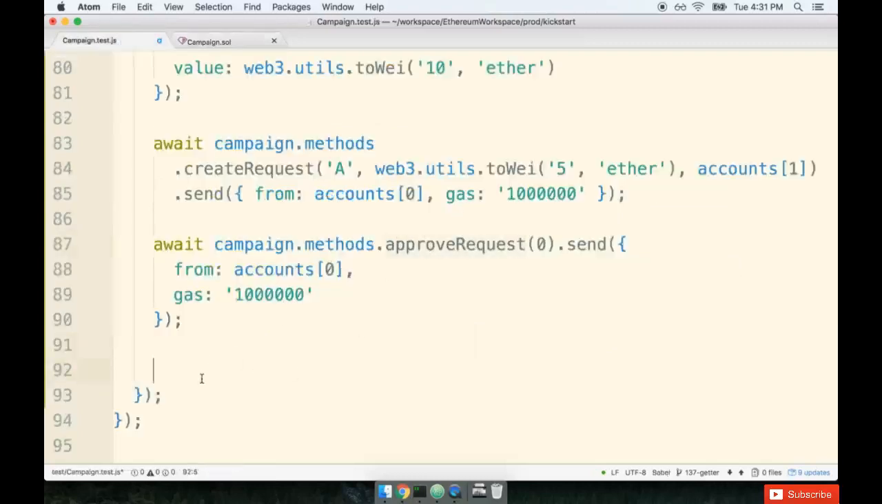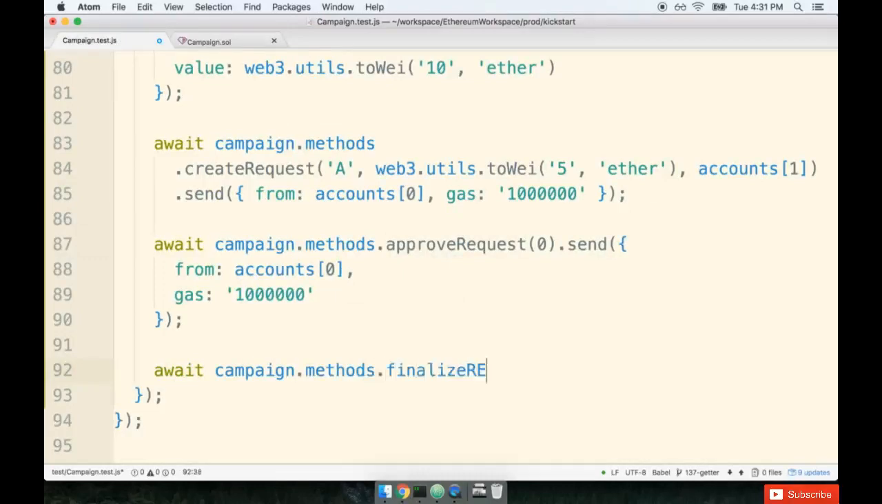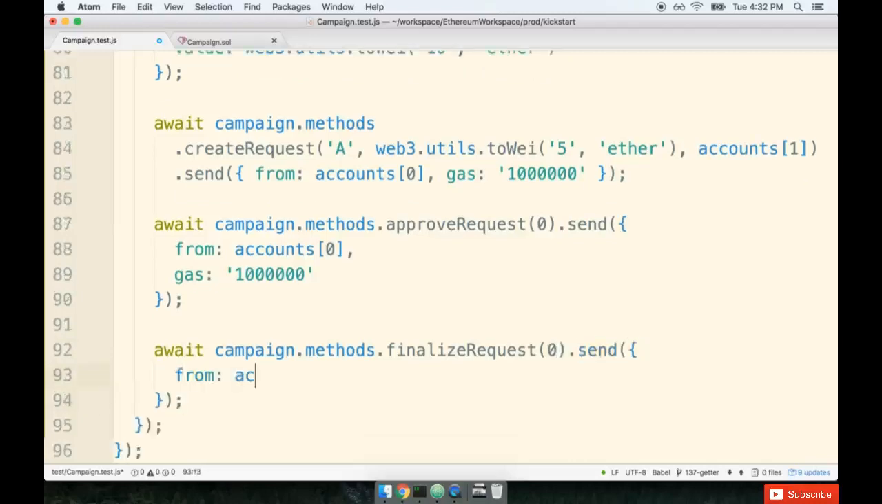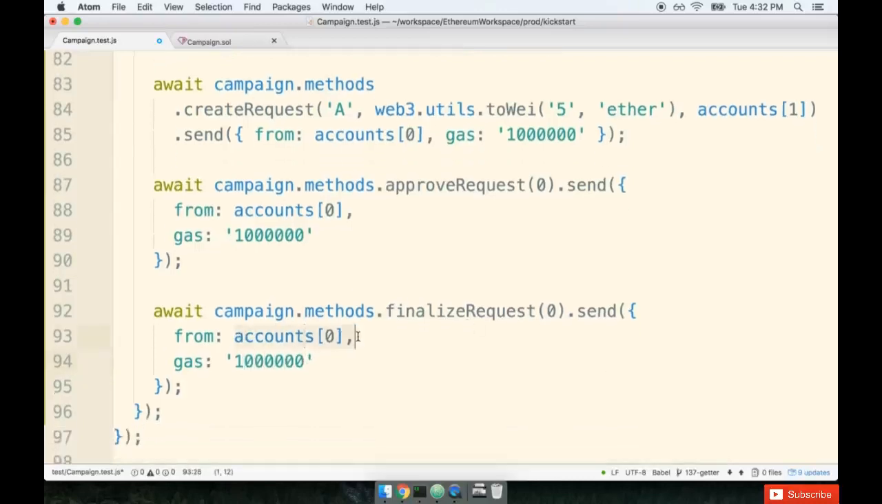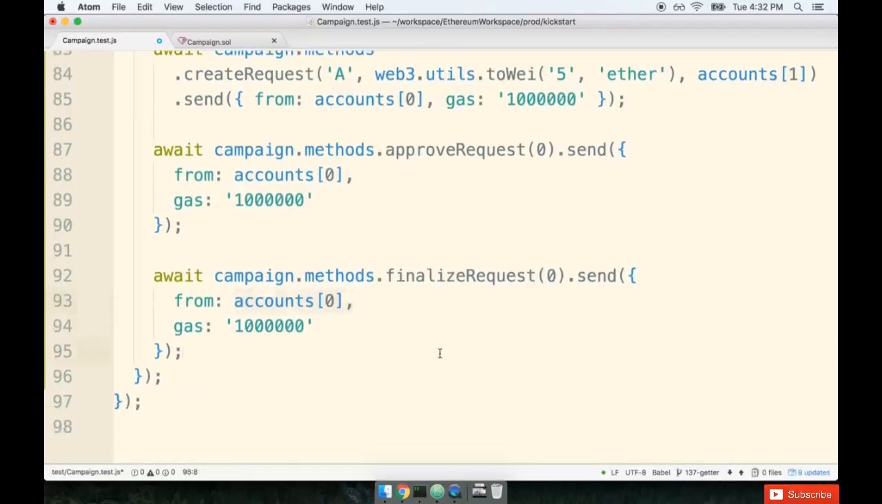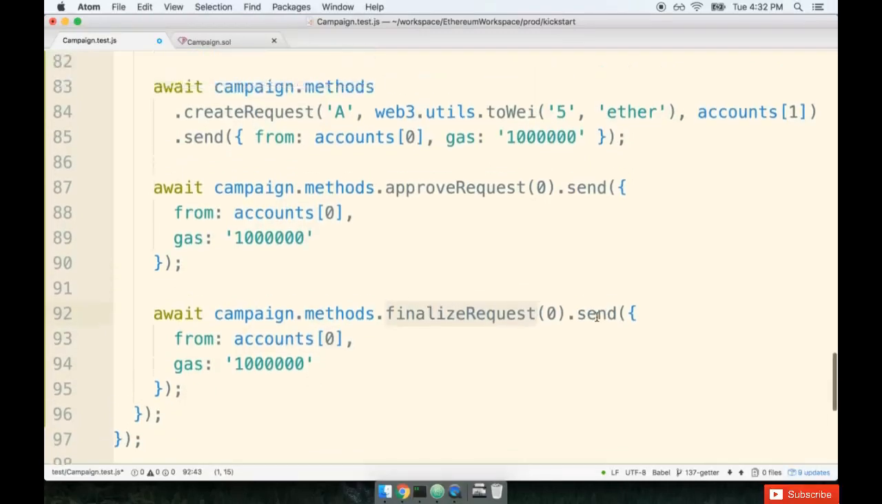So underneath approveRequest, we'll do await campaign.methods.finalizeRequest. Just as before, we have to pass in the index of the request that we want to finalize. So we're going to pass in 0, and we will send that in. So from accounts at 0, gas 1 million. Again, we are making use of accounts 0 here because in theory, only the manager has the ability to actually finalize the request. All right, so after calling finalizeRequest, that should disperse the money from the contract over to accounts at 1.